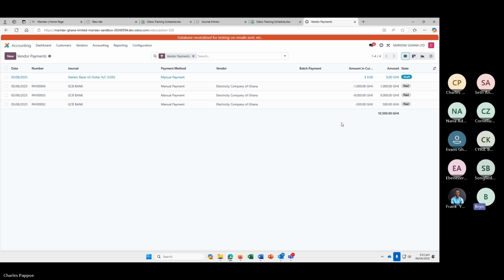Maybe with a vendor bill, you open it, make sure it's validated and posted, but still not in draft. Then you enter the amount in the amount field, select a payment journal, whether cash or bank, then select the payment date and the method if needed. Then click validate. That's all. Then it will give you partially paid.